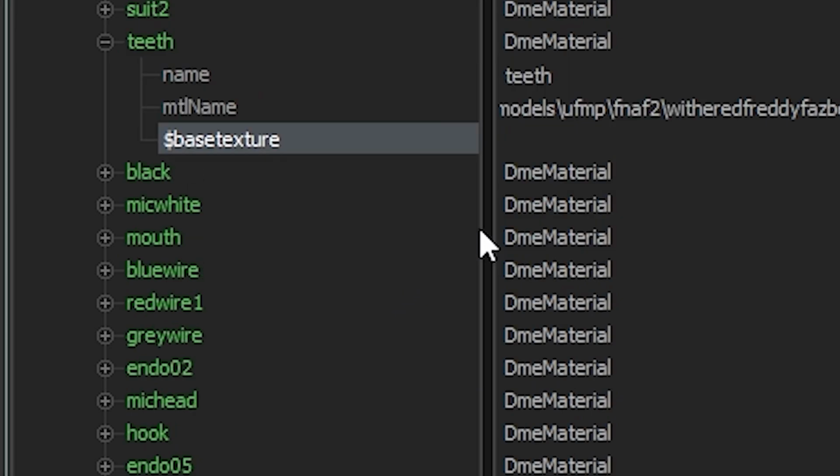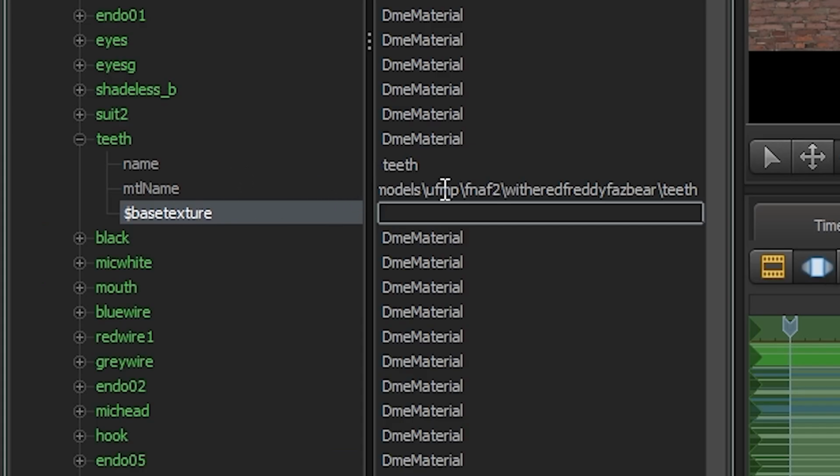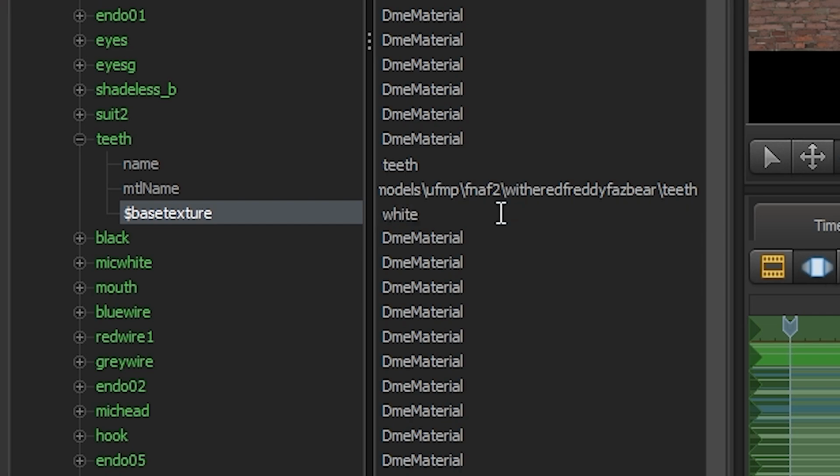So make sure to press OK. Now, as you can see, it just made it even worse. It's missing textures, just like from Gmod. But in order to fix that, we just want to go here. Next to the base texture, we want to write white. This is just going to make the material white.